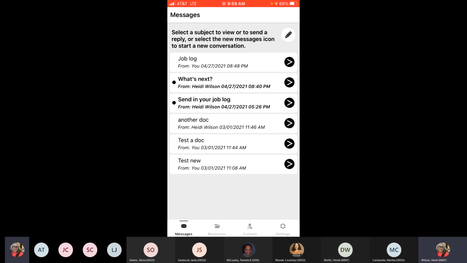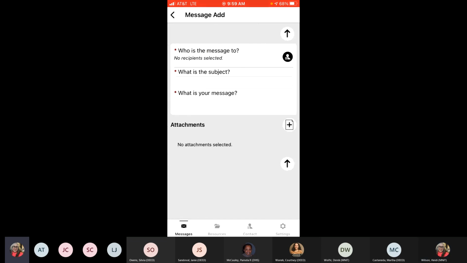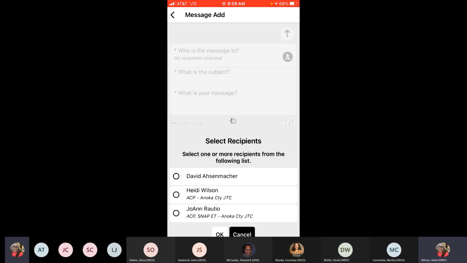If the participant wants to send a new message, excuse me, I'm wearing out my voice already. The pencil at the top is where they start. So it says select a subject to view or send reply, or select the new message icon to start a new conversation. So I'm going to select that pencil up at the very top. And this is a brand new message that I'm going to send to my counselor. So I am the participant. I'm going to go to the icon with the contacts.